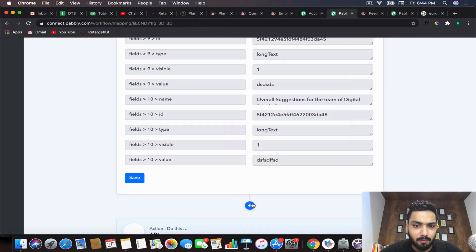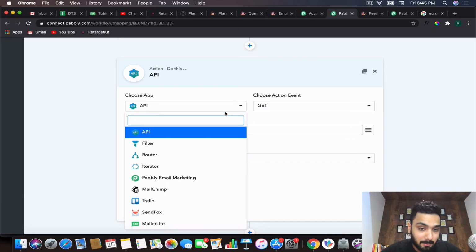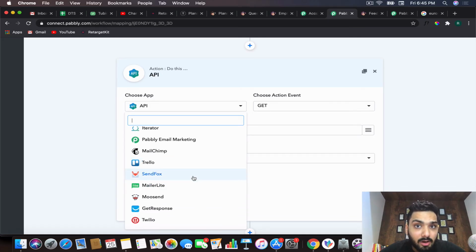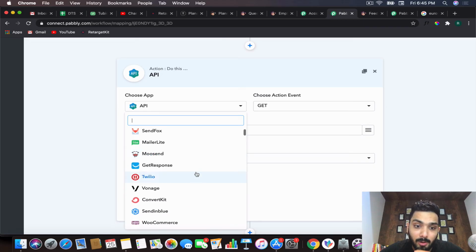Now in the next step, what I'm going to be doing is, let's say I want to send them an email. Right now there are multiple things you can do with the data. It's up to you, your use case will vary. I'm just going to give you a few examples. From here you can add them to MailChimp. From here you can add the data to Trello, where you can maintain content. Sendfox is an email platform. MailerLite, email. MooSend is an email platform.